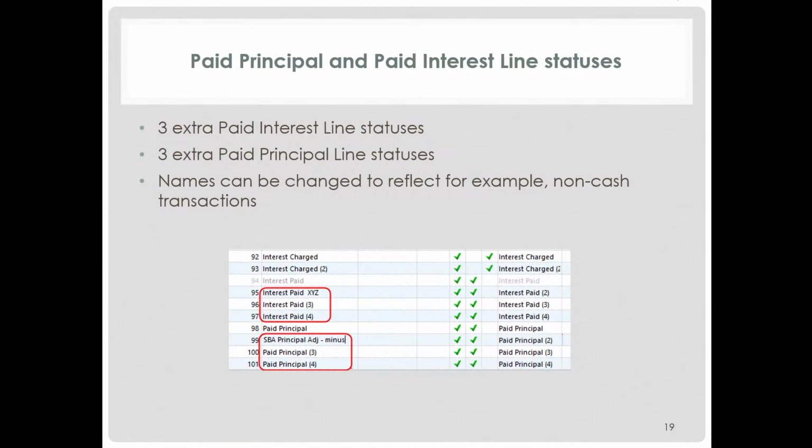We now have paid principal and paid interest line statuses. In version 5.4, we had interest paid and principal paid, but people have asked for more. So I could have one called interest paid. So it's an adjustment only. So I could call this interest paid, but adjustment, or interest adjustment, or principal adjusted, a minus to add principal. It's the opposite, to reduce my principal amount.